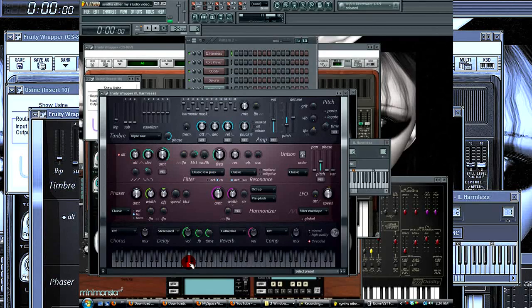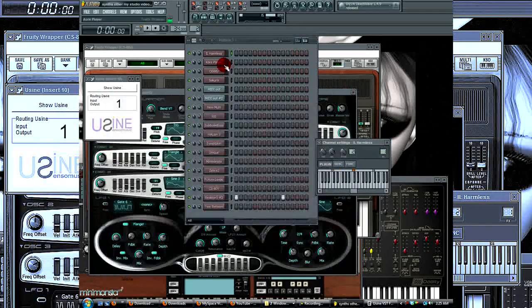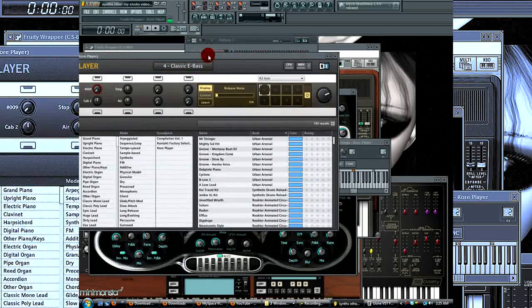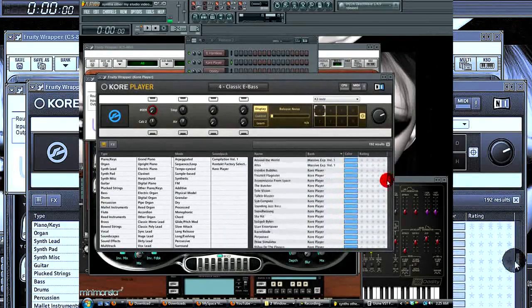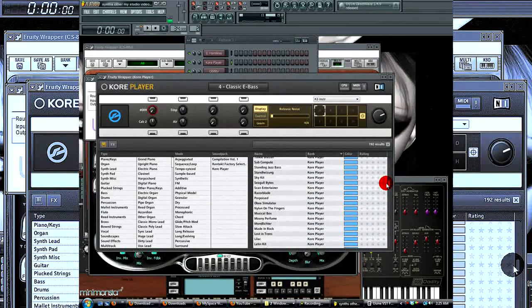This is Image Line Harmless. I mean, I ain't even gotta say nothing else because it's cool like that. Alright, here we got the core player. And it's not Core 2. I don't have a Core 2 unit, nothing like that, but I got the Core free player.